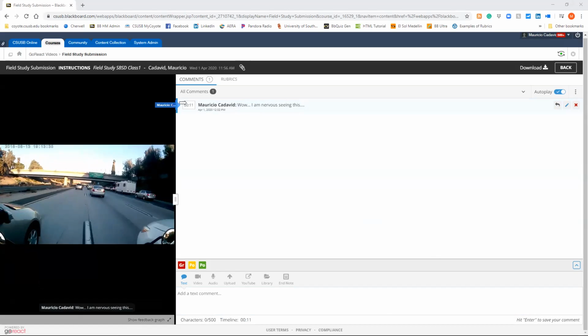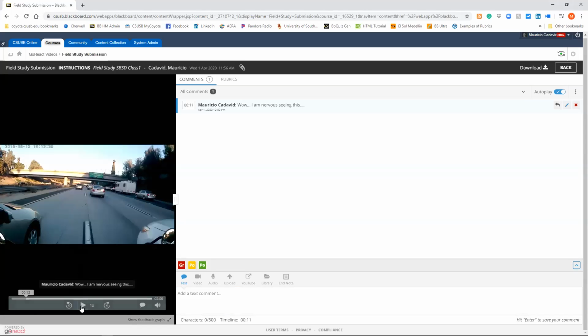Once there is a comment here at 11 seconds, you notice that now there are a couple of other options. This first arrow is for replying. This one is for editing your comment, and this one is for deleting your comment. If you say, what do you mean replying, Mauricio? The way that it works is that when you are providing your feedback, I'm going to continue.